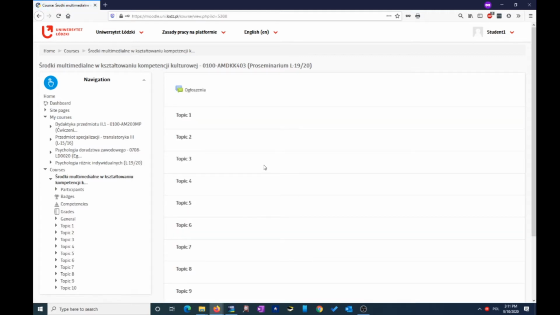Now you only have to do it once. When you come back to the platform, when you log back in, the course will be available on the list of all your courses. So you don't have to remember this password, you use it only once.